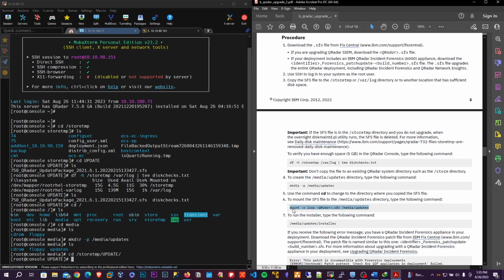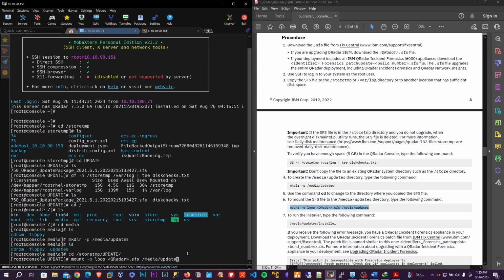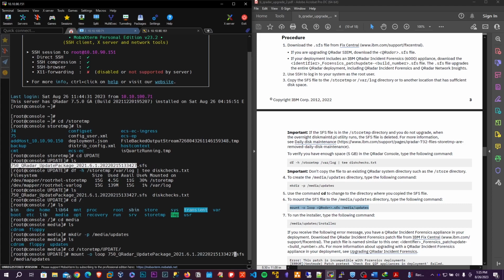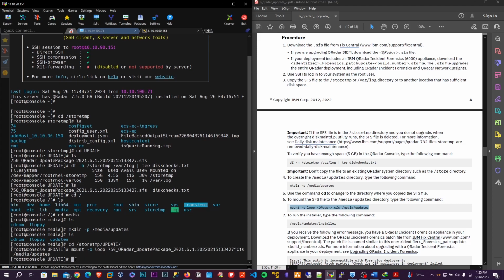I'm gonna copy this, right? But here we need the name of the QRadar update. So this is the update file name. I'm gonna copy it, right? Okay, I'm gonna cancel it.